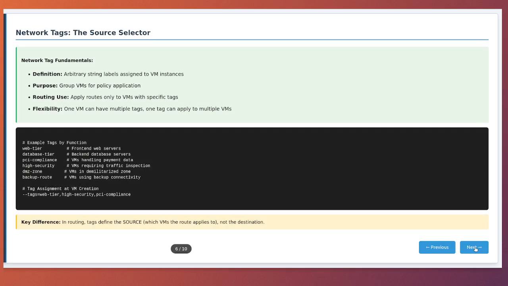Understanding network tags. Now let's dive into network tags, which are the key to implementing source-based routing policies in GCP. A network tag is simply a string label that you assign to a virtual machine instance. You might tag virtual machines with labels like web tier, database tier, PCI compliance, or high security. These tags have no inherent meaning. They're just labels you define based on your architecture.